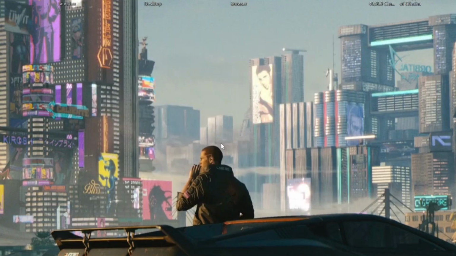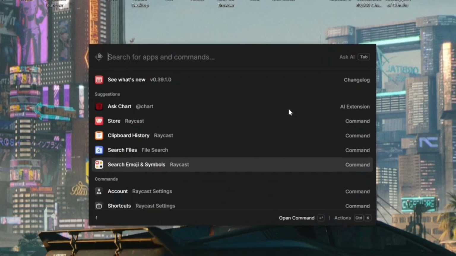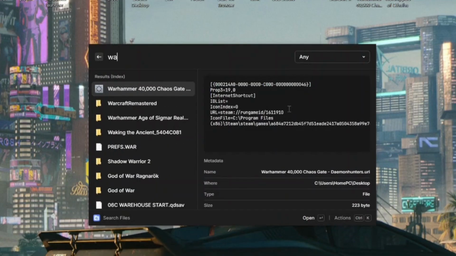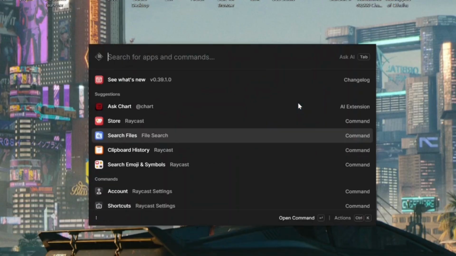Alright, I'm going to close this and open it again, so we don't need emojis anymore. Let's try search files. You can search for all of the files on your system in here. For example, if I search for my game Warhammer Chaos Gate, if I press enter here, my game is going to be executed, but I don't want to do that.